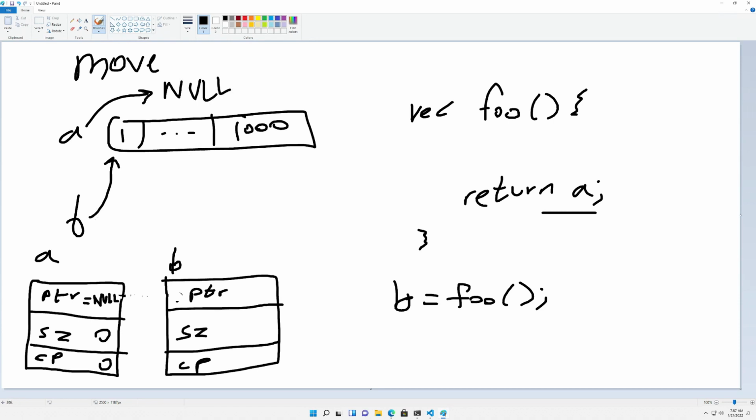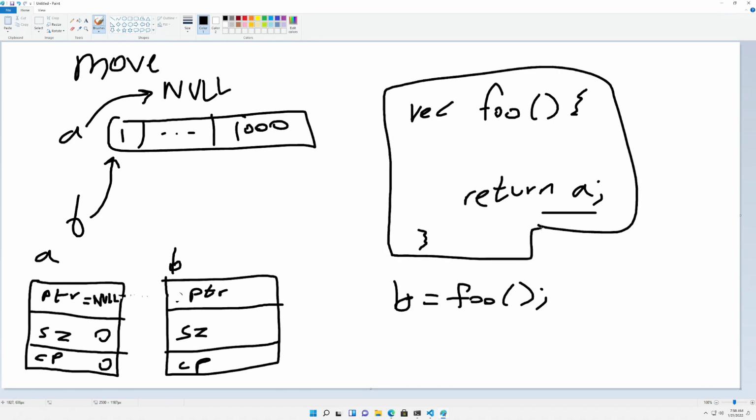So the memory's been moved from A to B, and we didn't have to copy the values, we didn't have to delete the values, we didn't have to do anything. So this is super efficient. And it turns out that's actually what C++ does by default. Whenever you return a value from a function, particularly a large value, it tries to move the value. So having a move assignment operator and a move constructor is pretty good.